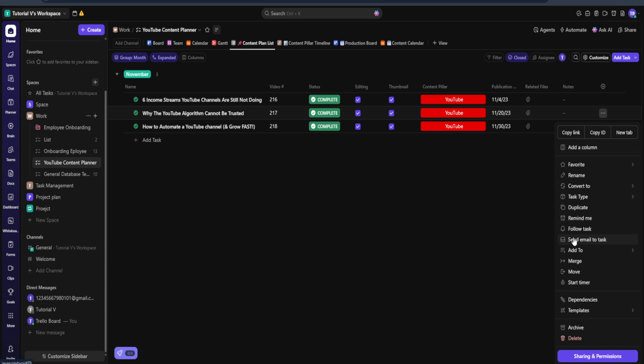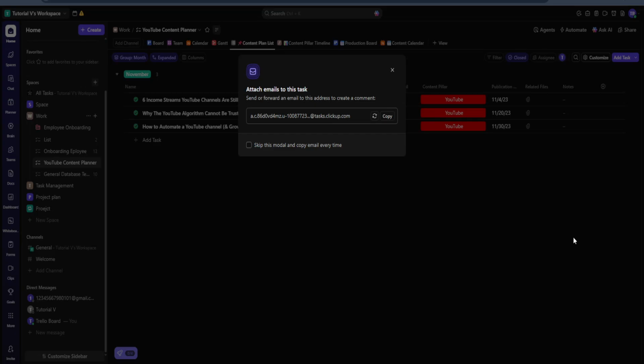Next, from the drop-down menu that appears, select the option labeled Send Email to Task. This will allow you to enable the unique email feature for your tasks. This feature is crucial because it creates a dedicated email address associated with your selected task list, allowing you to send emails directly into ClickUp as tasks.